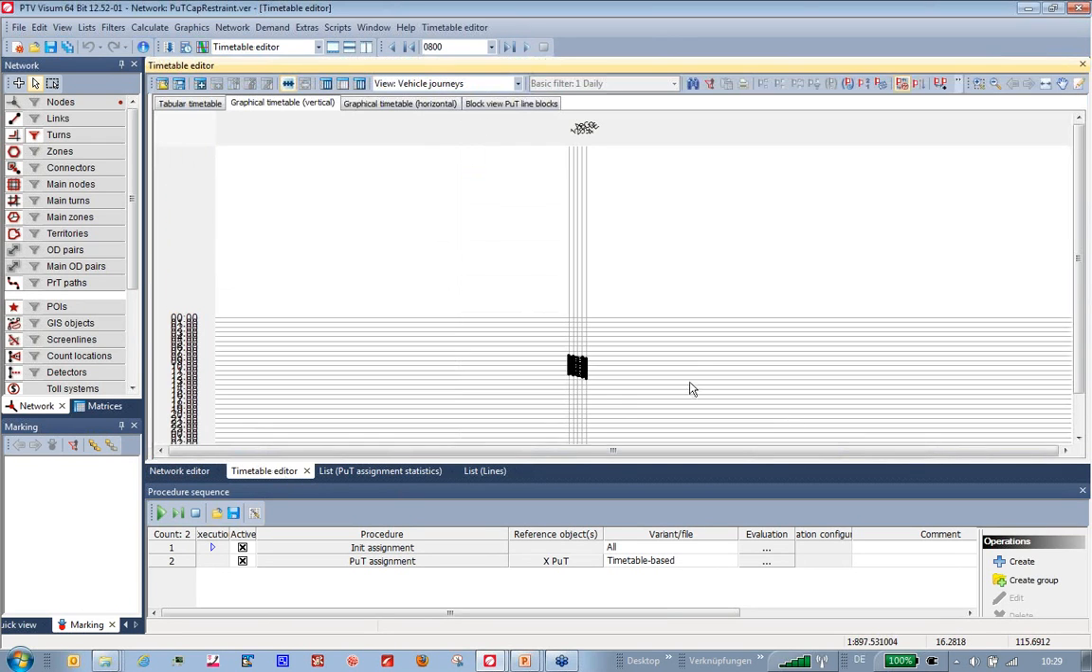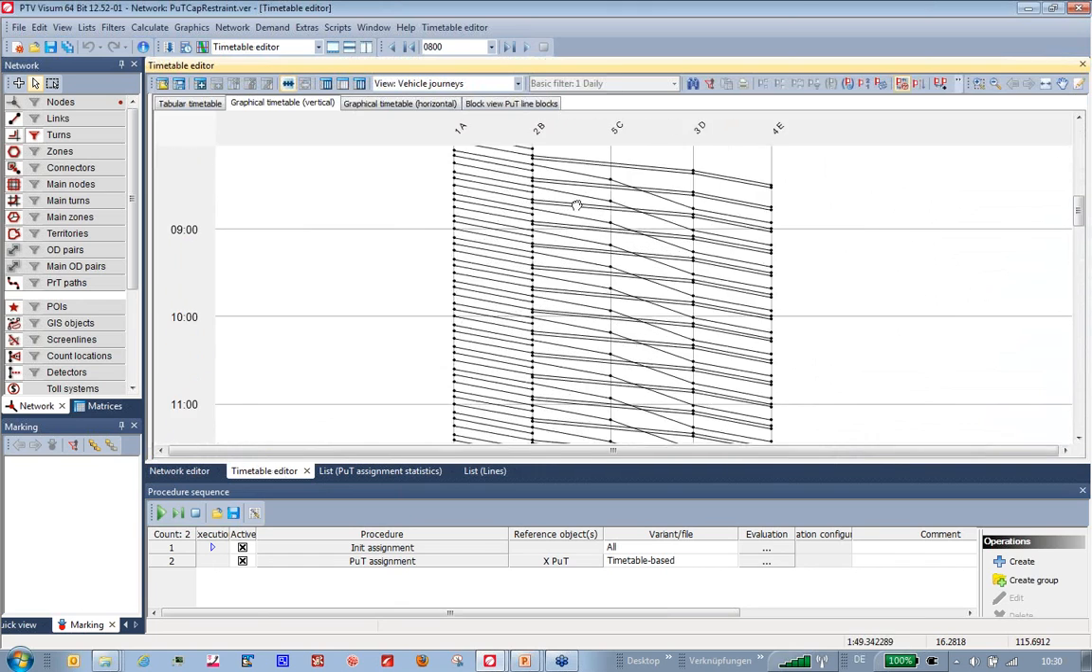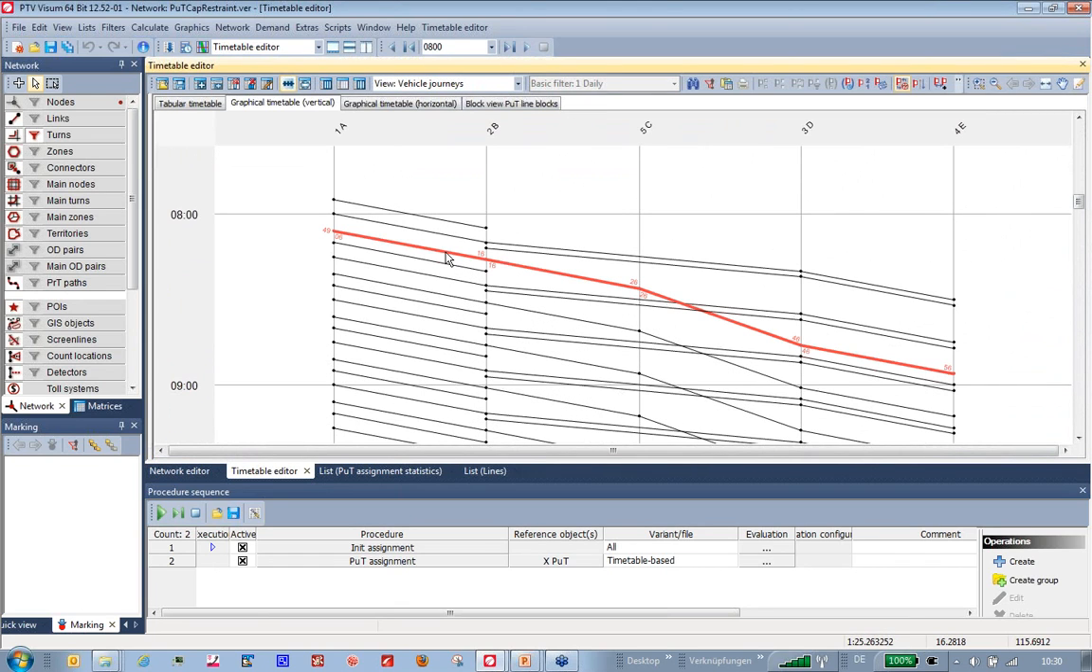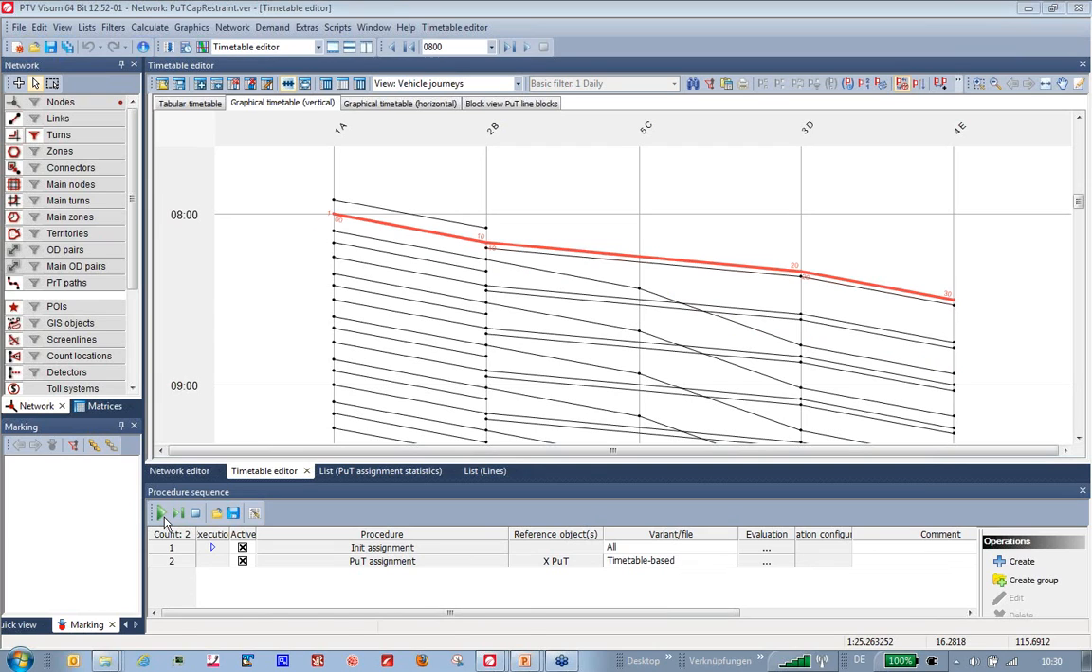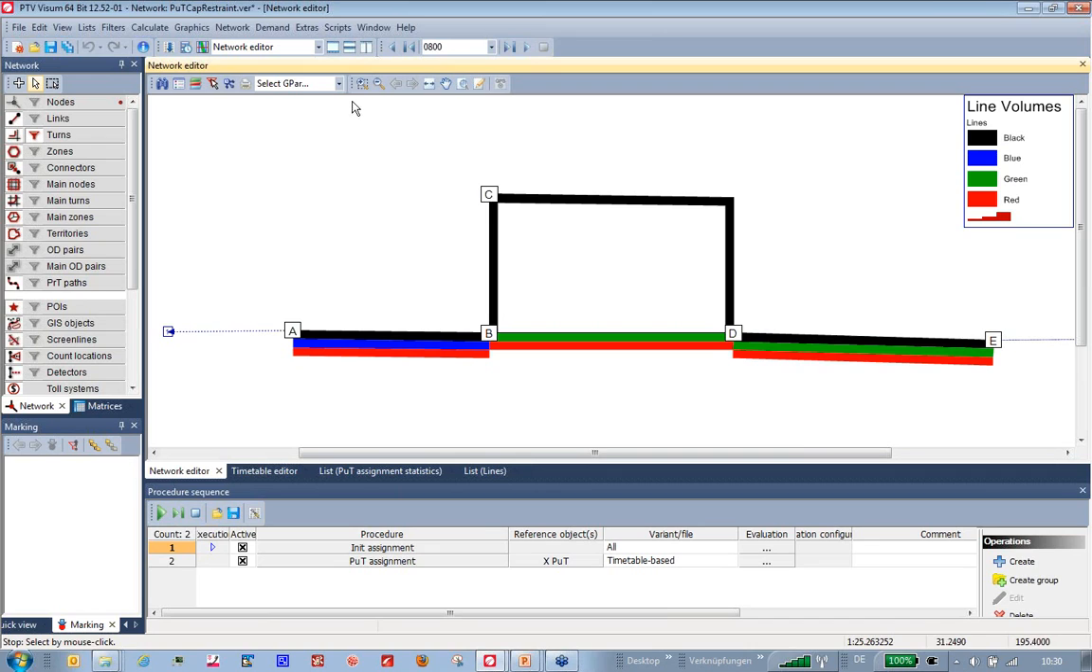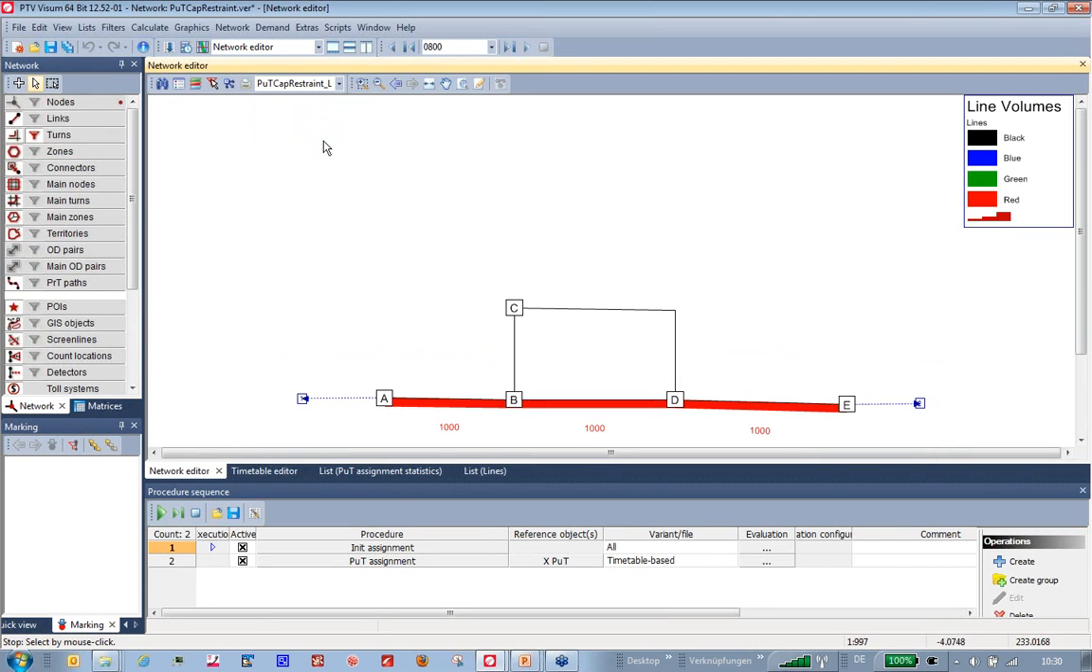If we look at the timetable editor, we can see here the direct bus, which is the slower bus, and we can see the direct bus, which is the faster one. If we run here a normal timetable-based assignment, we will see the results in the network by this view. So all of them are taking the fastest direct bus.